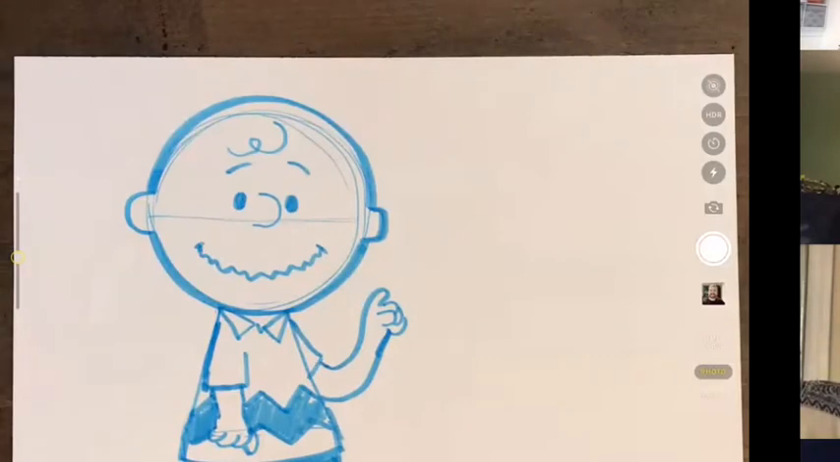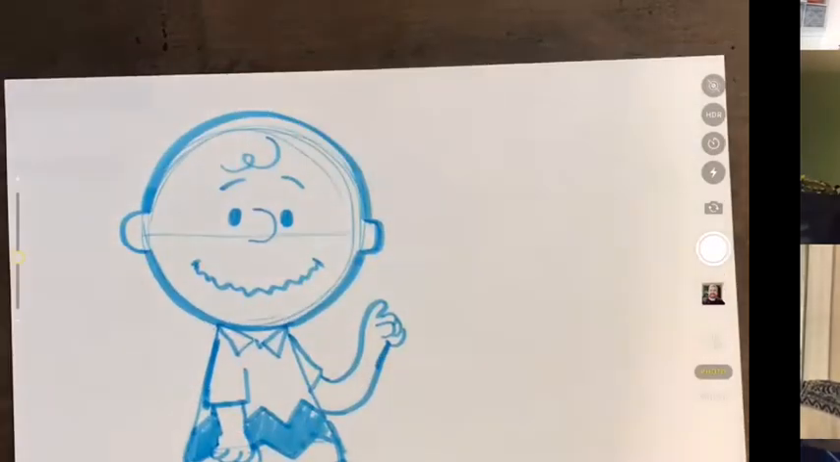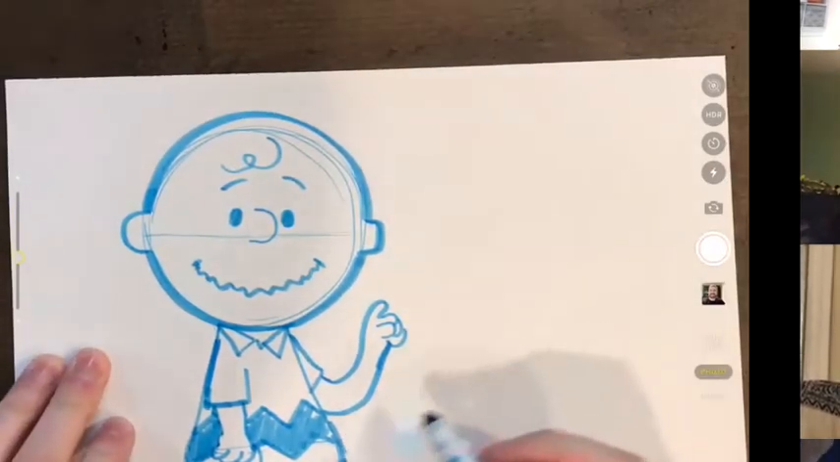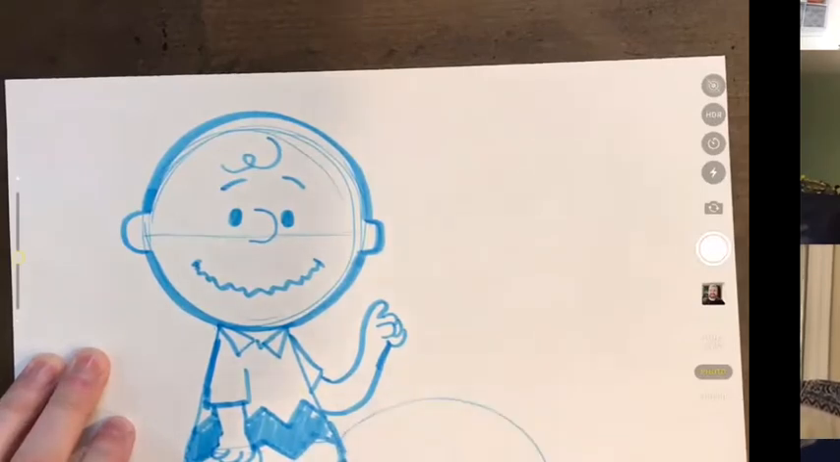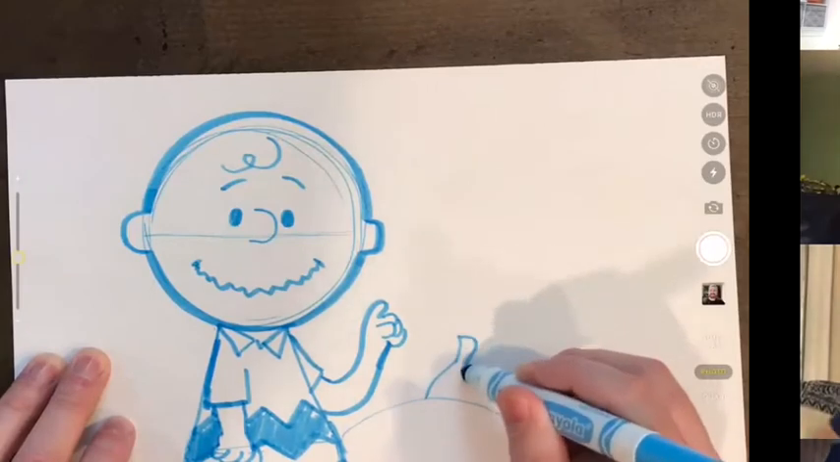Okay, I'm finished with my Snoopy. Or I'm not. I am? Trying to think if there's any other little details on Charlie Brown that I've forgotten. I think that's about it. Now you could put him in any sort of setting. A famous one would be from that Halloween special, It's the Great Pumpkin, Charlie Brown, and you could put him into a pumpkin patch. Okay, there we go. I'm finished.